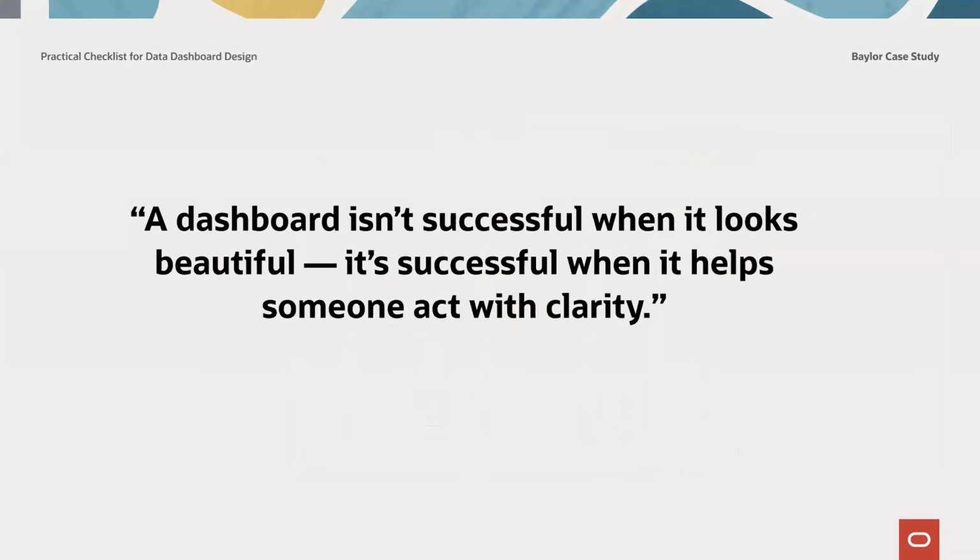So again, thinking about our checklist, the dashboard really isn't successful when it just looks beautiful. It's successful when it helps someone act with clarity. So while we're layering all these tips and tricks in there, we're also trying to keep in mind, ultimately, are we meeting the needs of the customer? Is it going to provide the information they need? And when we do that, then that's when we really achieve success.